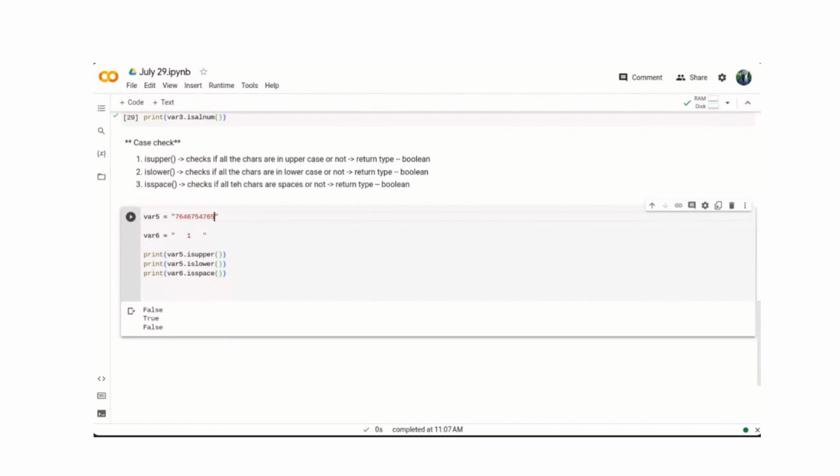Even if there are capital letters, it will ignore all the digits, all the numbers that we pass into the string. It will only consider the alphabets. If the alphabets are in uppercase or in lowercase, then only it will return true for these particular functions. So if there are numbers, these two functions ignore those numbers. That's it.